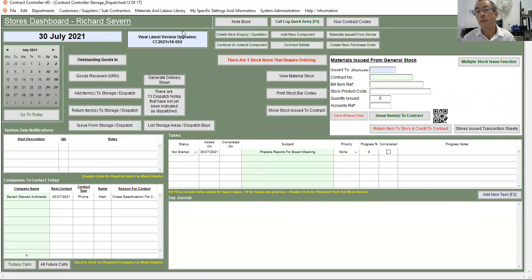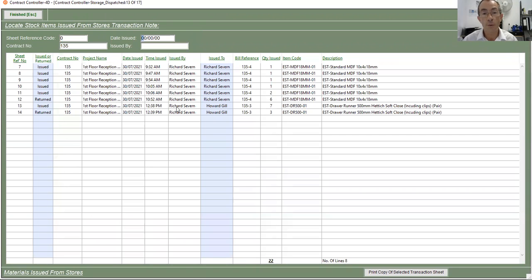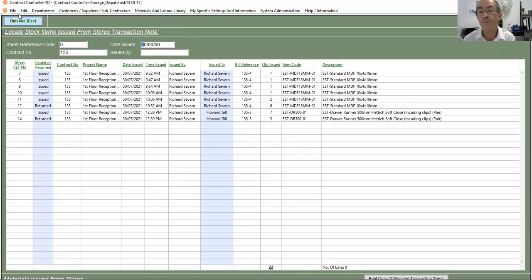cancel. Now if I want to look at items that I've issued throughout the day or a certain period, we can use the stores issued transaction sheets facility, clicking on that, and I can search by reference code, a particular contract, or the date they were issued. If I say, okay, show me everything that's been issued to contract 135, it will show all the items there. We can see there that sheet number 13, we issued 7 of them to Howard, and the date and time, and then we can also see that 3 were returned from Howard as well.